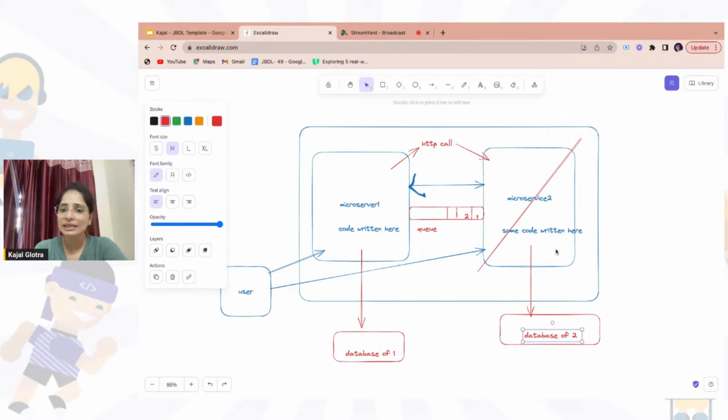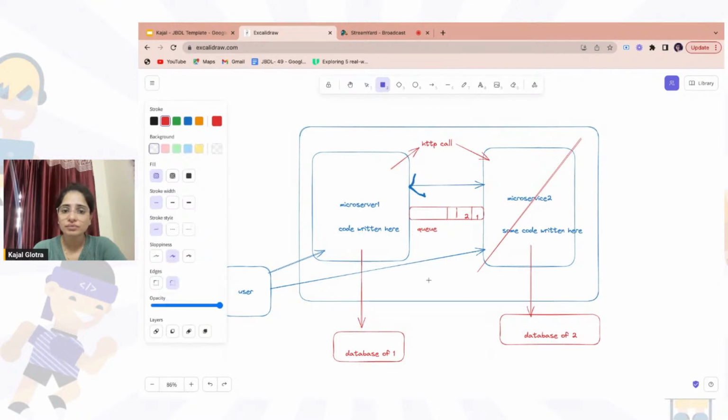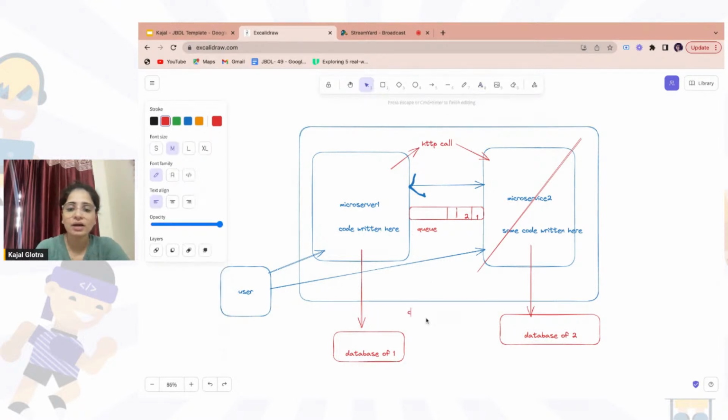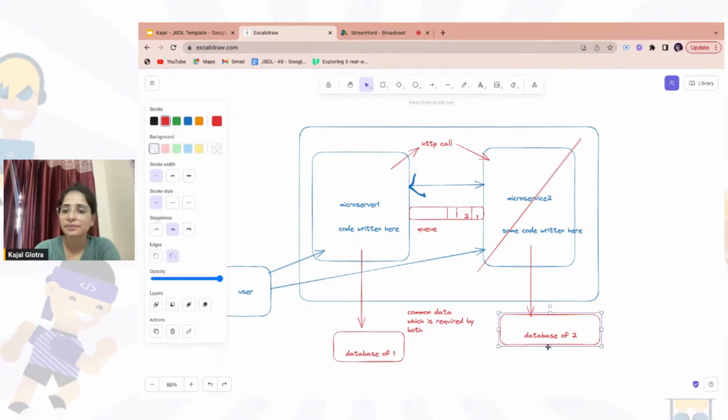Whatever data is required inside microservice 2, it will keep it inside this. But what if both require some common data? Let's say there is some common data which is required by both. In that case, the common data will reside in both the databases. The common data will be present here, and similarly the common data will be present here.